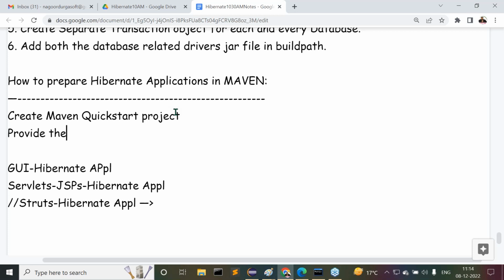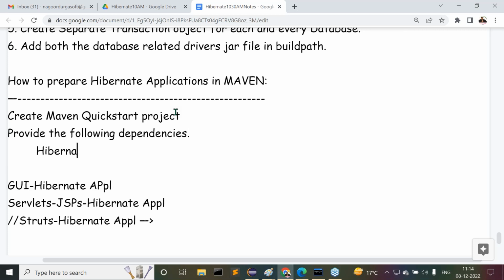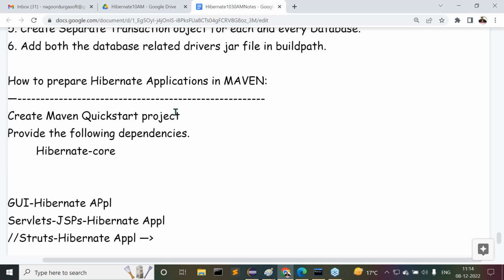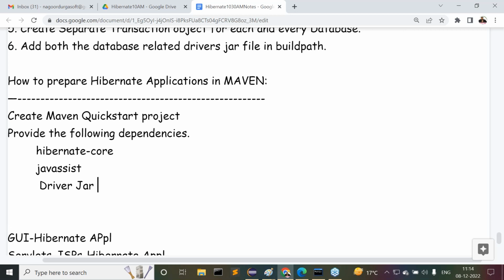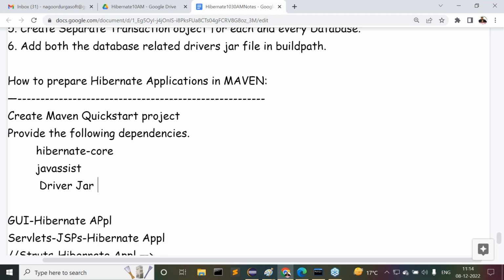What dependencies can be added, guys? Now tell me. The first one is what? Hibernate core. One dependency. Then the other one is what? Java system. Okay. Then after that, driver jar. These many things we have to add.